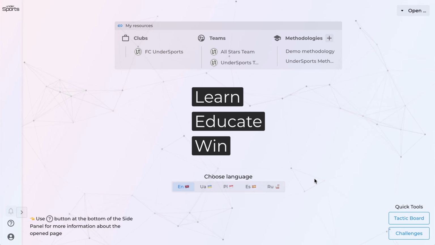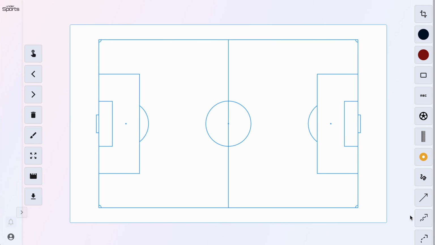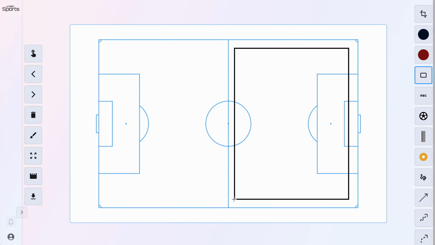To open the Tactic Board, go to the home page and locate the dedicated button in the lower right corner of the website. On the right and left sides, you will find a set of tools for working with the board. There are 6 types of fields to choose from. You can also create specific zones on the field using the Border and Overlay Creation tool.